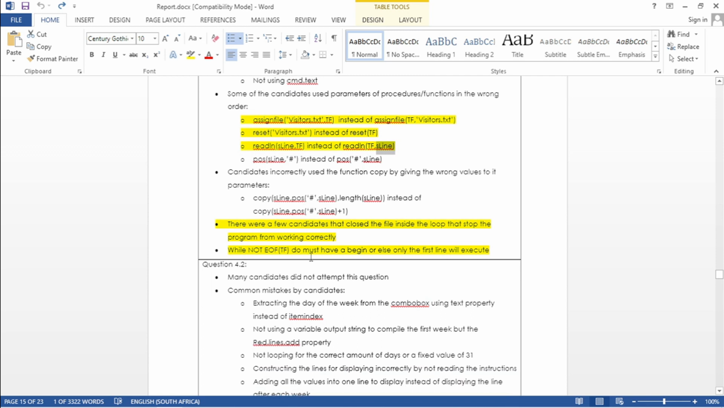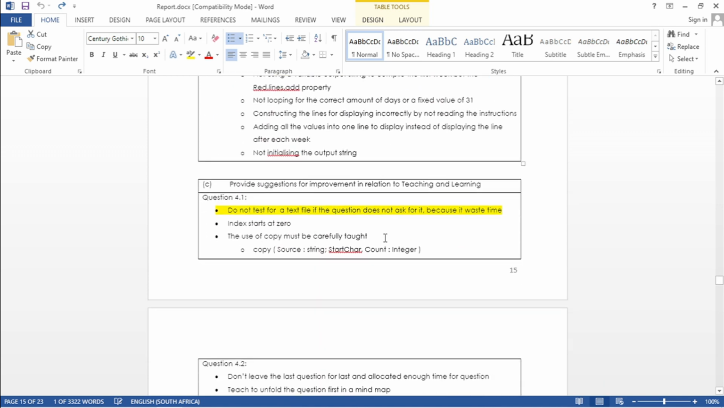Okay, while not end of file, do must have a begin, or else only the first line will be executed. So when you say while not end of file of your text file, make sure you have your begin and your end, because you're probably going to do some string handling and stuff inside that while statement. It's going to be more than one line, so you must use the begin and end over there.